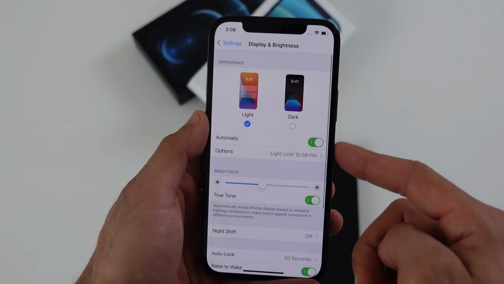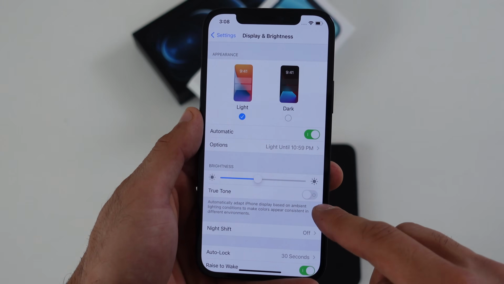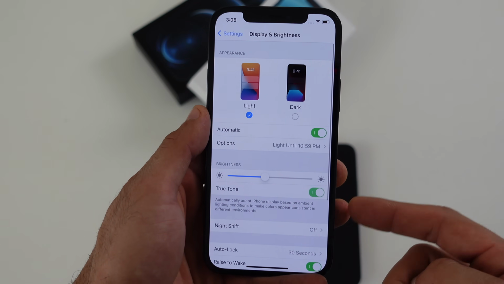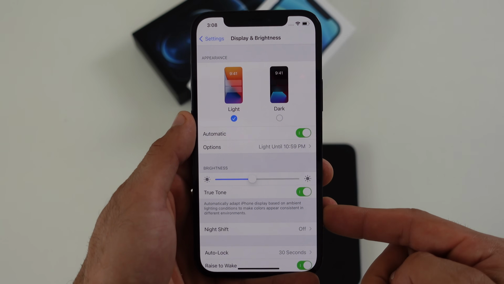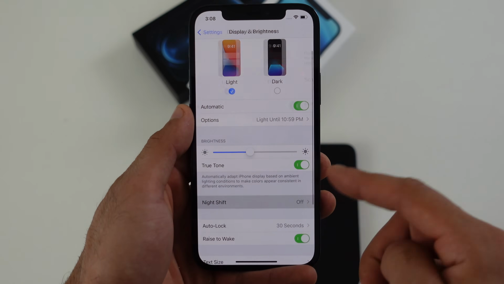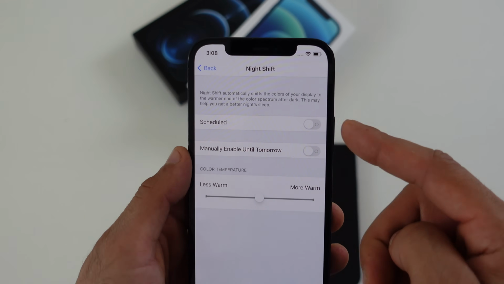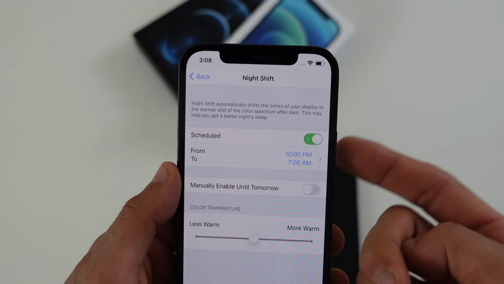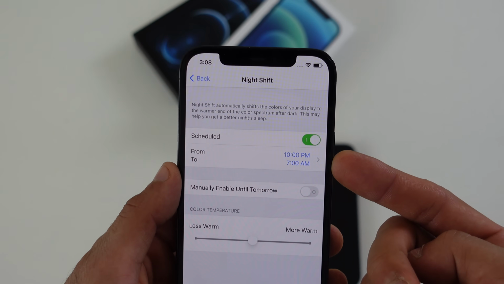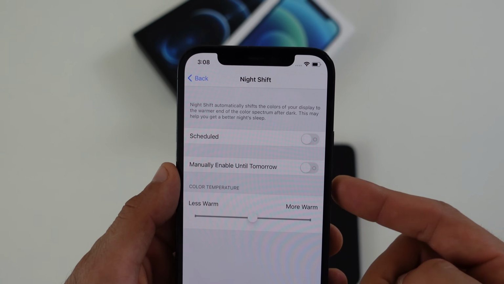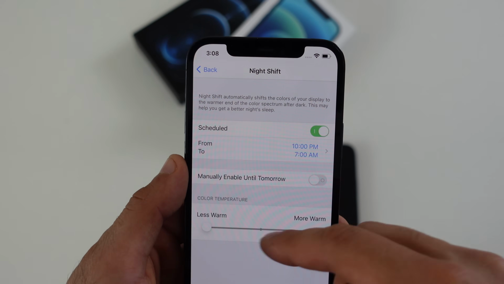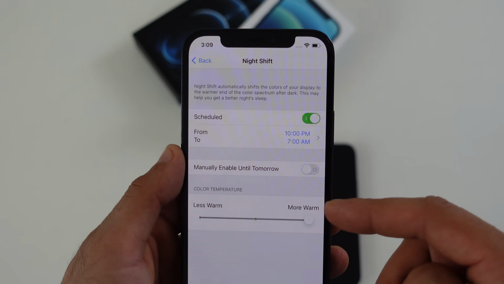But besides that, if we go back down below here, you also have True Tone. What this basically does, with the sensors found on the phone, is adjust based on the environment you're in, giving your screen an orange tint that's easier on your eyes. But if you go into Night Shift, you can have the phone automatically go into a darker tint. It eliminates blue light, so you can easily get a good night's sleep a lot quicker. And below that is where you can adjust the level if you want it extremely orange.